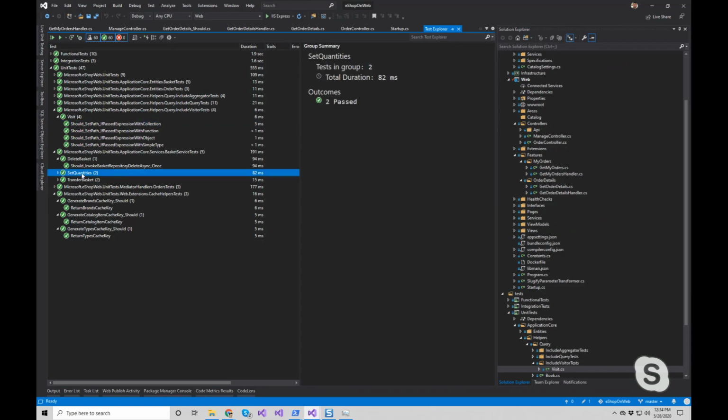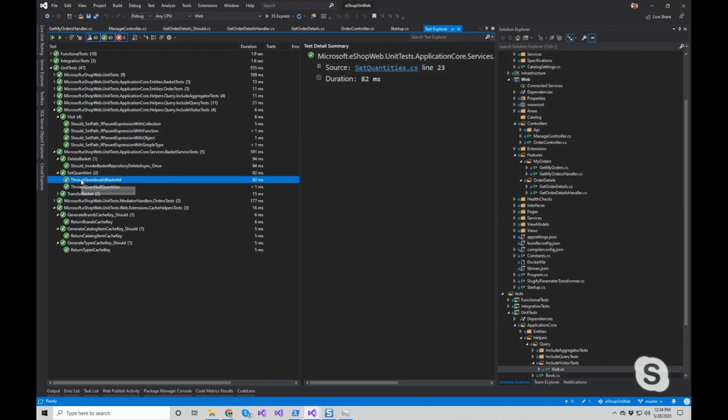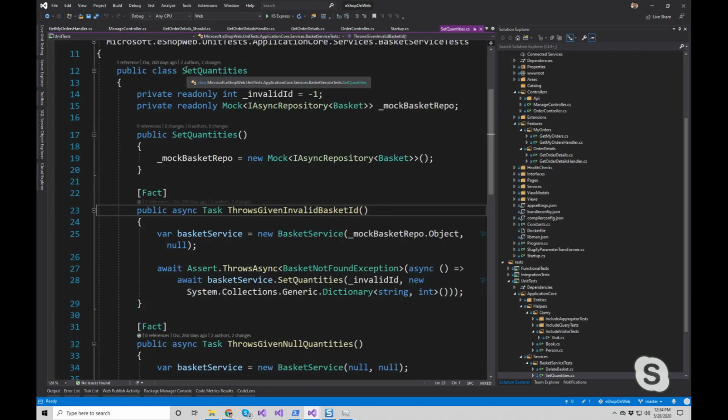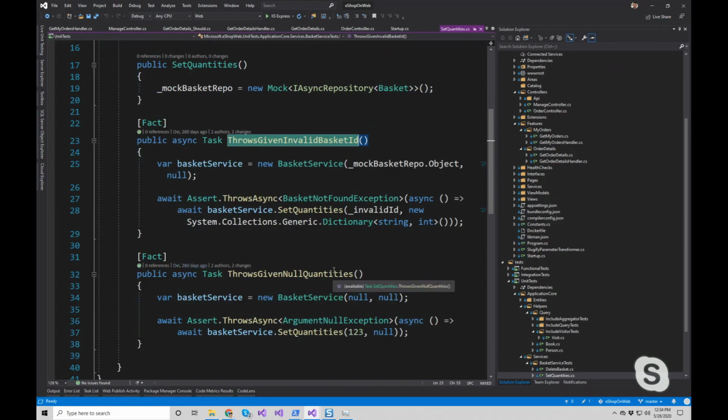So here's a method, basket service set quantities throws. Now instead of saying set quantities should throw given an invalid basket ID, we can get rid of some of that verbiage and just say set quantities throws given invalid basket ID. So now it's sort of an imperative requirement, right? And so you could actually write tests if you were doing BDD style. You could say here's all my tests that are not implemented yet that define what the requirements are for this application, and I could say this set quantities method throws if it's given this, throws if it's given that, returns true given this, returns false given that, and those are your tests. Those are your test cases, and then as you implement them, those tests start to pass.